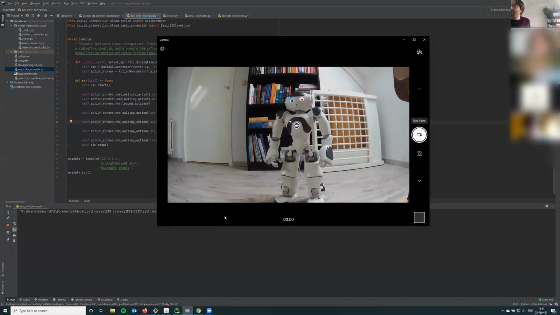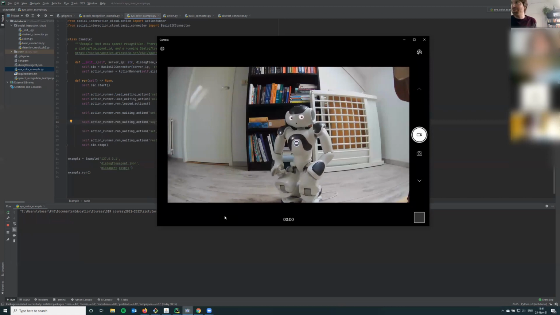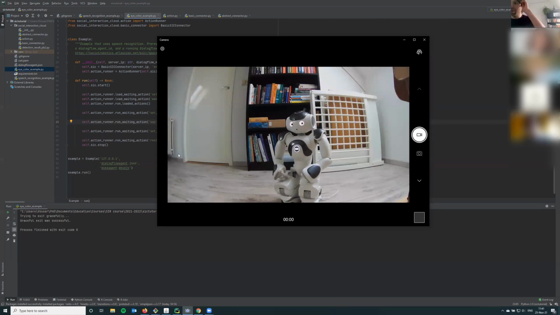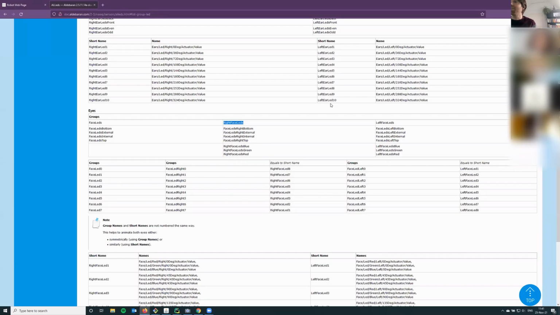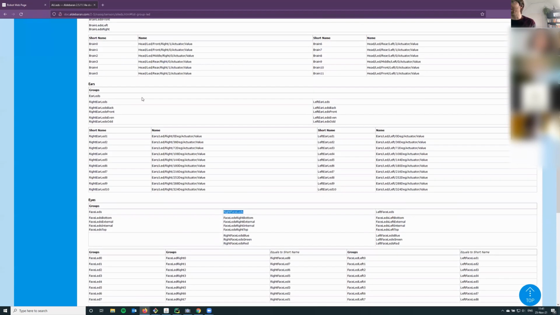Hello world, are my eyes still blue and red? So you saw them change color to blue and red and then back to white again. So that's basically how you change different LEDs. And like I said, you can do it on an individual level for each LED separately, or you can create combined groups of LEDs. And in the documentation that I just showed you, you can find which groups are there and what their labels are called.